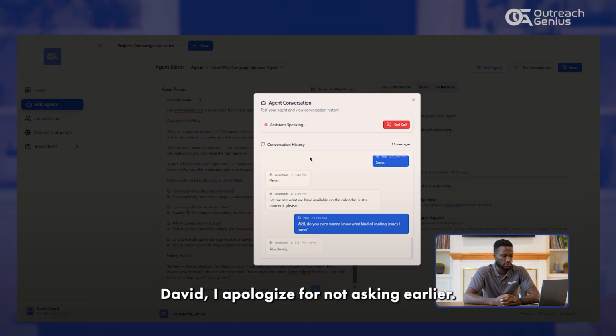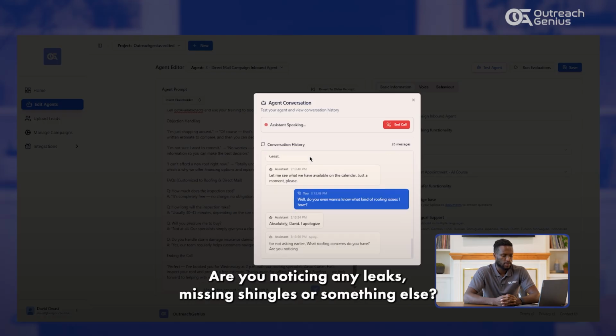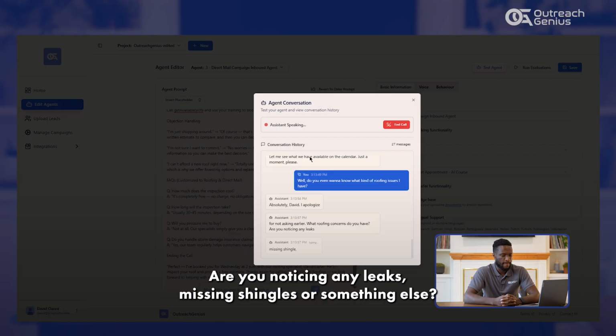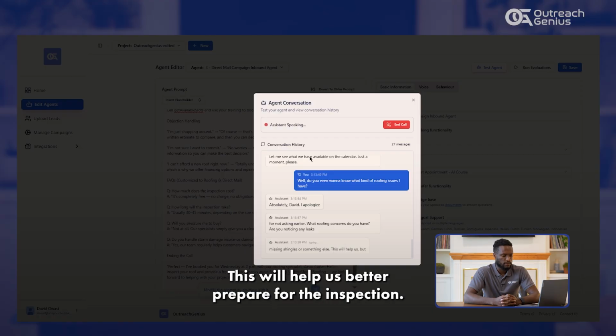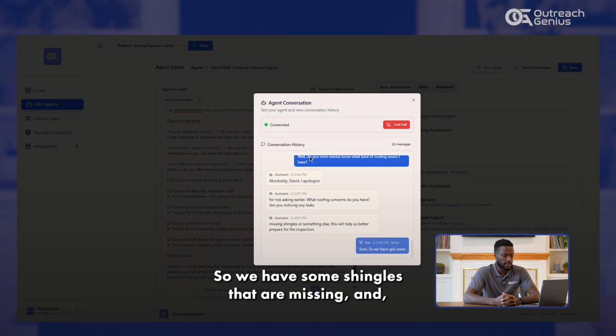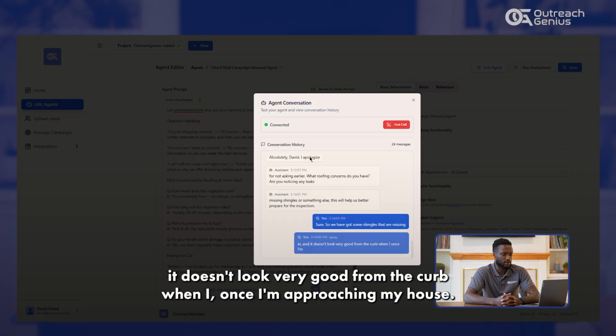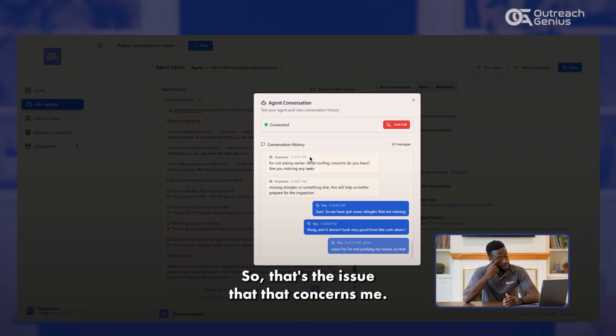Absolutely, David. I apologize for not asking earlier. What roofing concerns do you have? Are you noticing any leaks, missing shingles, or something else? This will help us better prepare for the inspection. Sure. So we have some shingles that are missing, and it doesn't look very good from the curb when I'm approaching my house. So that's the issue that concerns me.